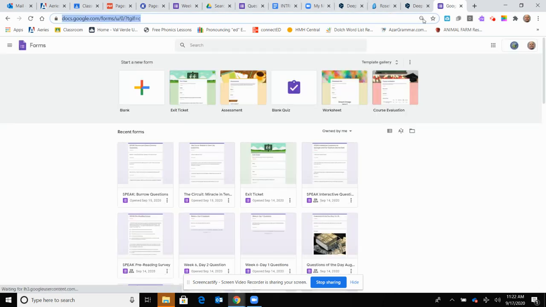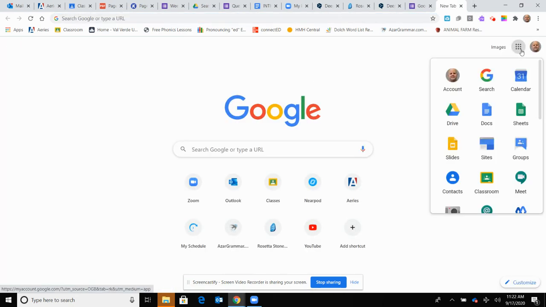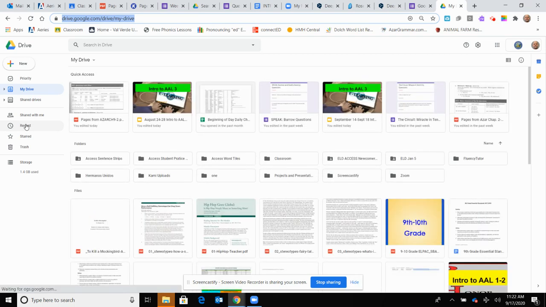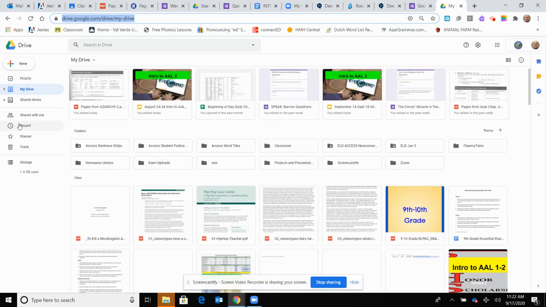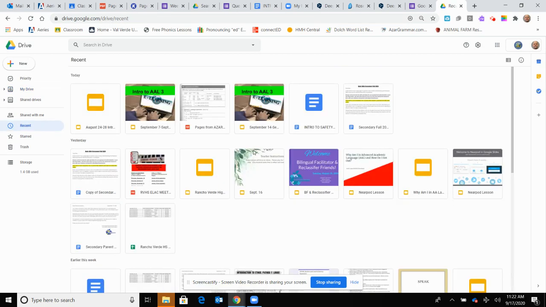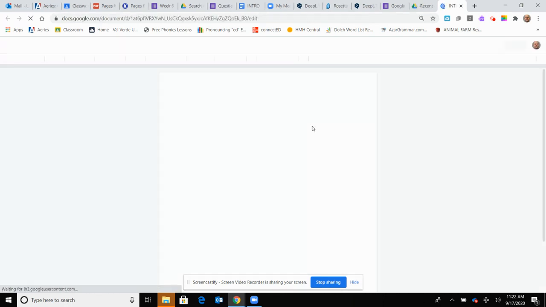and then you want to go to your Google Drive and find the document you want to copy, because you just shared that test with me. It should be in my recent. It's not in my regular drive. Let me check recent. My Wi-Fi is really slow. Okay, here it is. So here's the test that you shared with me. So I'm going to open it.